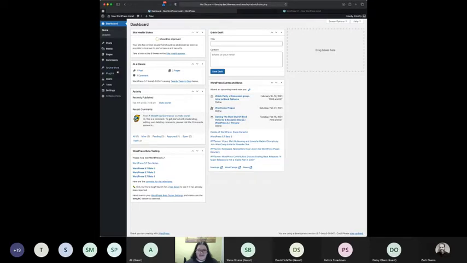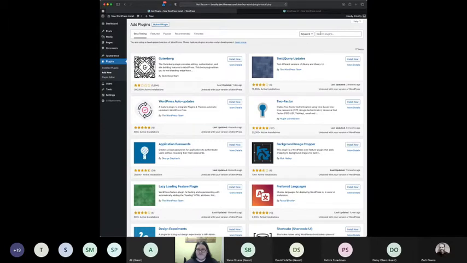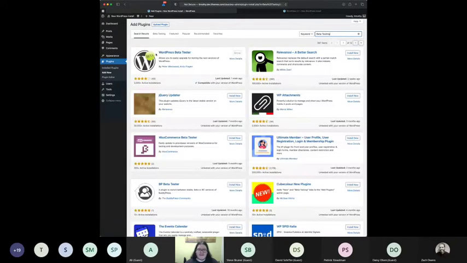As always, what I recommend is use your host's staging environment or development preview. And what you can do is you can go to the WordPress plugins directory, go to Add New, and search for the beta testing plugin. And you'll find a plugin here called WordPress Beta Tester. You'll see an install button and then an activate button.